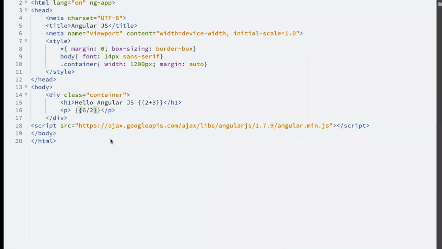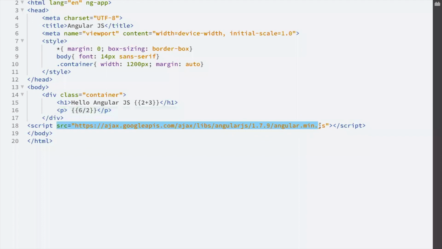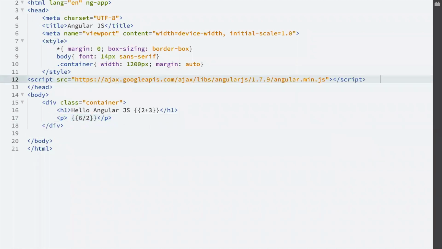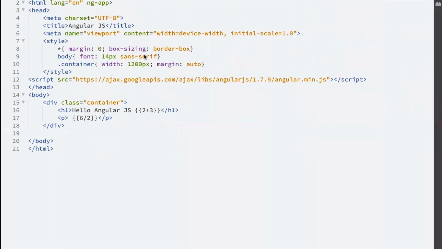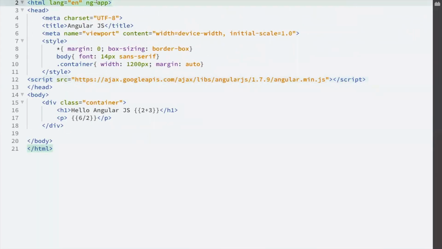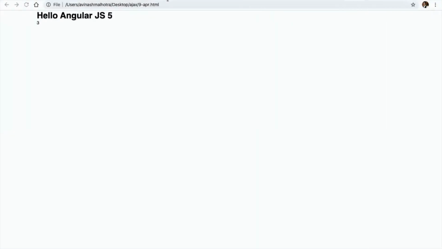Why is this flickering happening? Because this file is loading and then these things are working. To avoid flickering, use the script in the head. If you're using the script tag in the head, there is no flickering because Angular is loading first. So ng-app is the bootstrapper of the Angular application. So this is a compulsory directive. Directive means custom attribute, but this is a validation error.